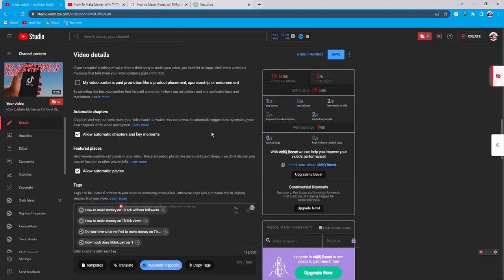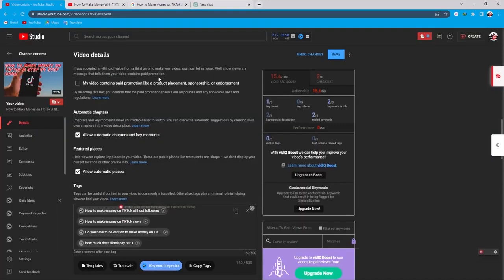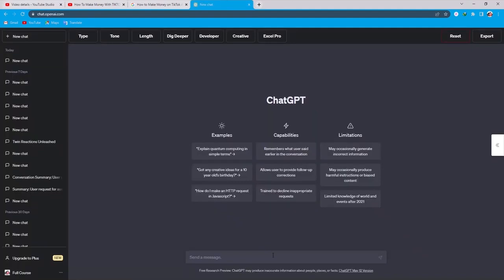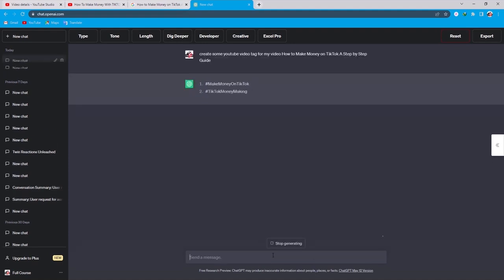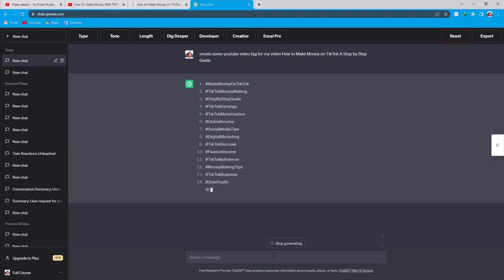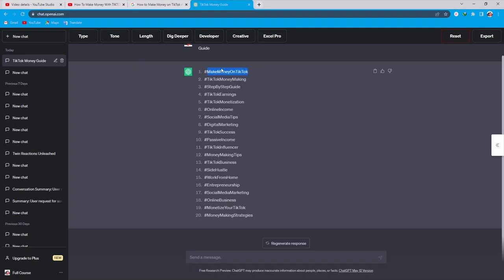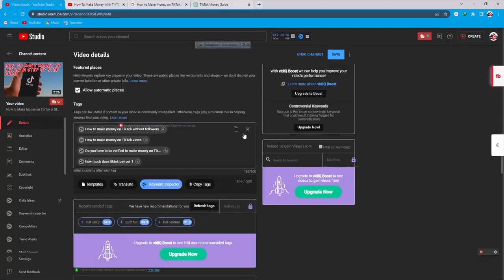So in the last method, I'm going to show you how you can easily create your video tags with the help of AI. I'm just going to enter ChatGPT. Now I'm going to copy my video title. And I'm going to tell ChatGPT to create some tags for my video. Now you can see it's generating my tags. I just copy from here and paste on my video. For copy, you can use Ctrl+C.